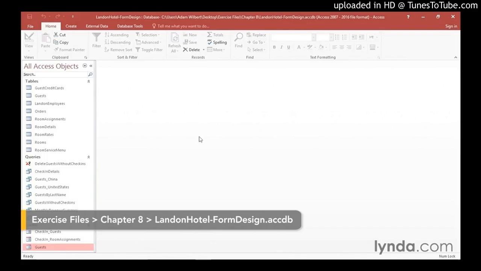So here's the scenario. The Landon Hotel wants a form that will allow them to review the employee data of their executive team. We can find that data here in the employees table, so let's go ahead and create a query that's going to gather the records we want. I'll go up here to the Create tab, and we'll start a new query in Design View. We'll go ahead and add in our Landon Employees table and close the Show Table window.